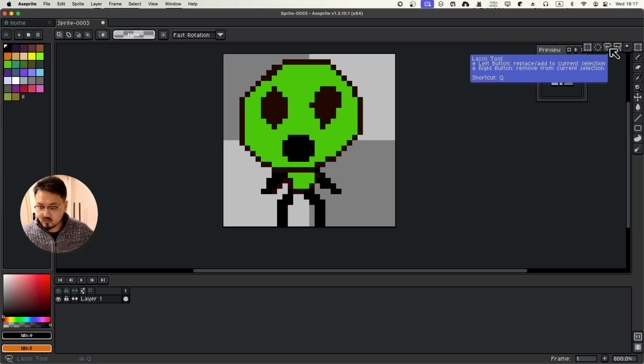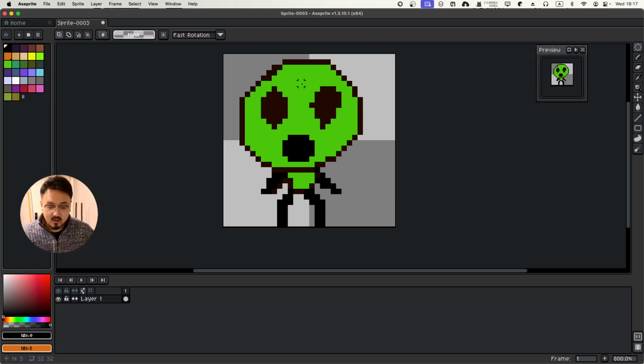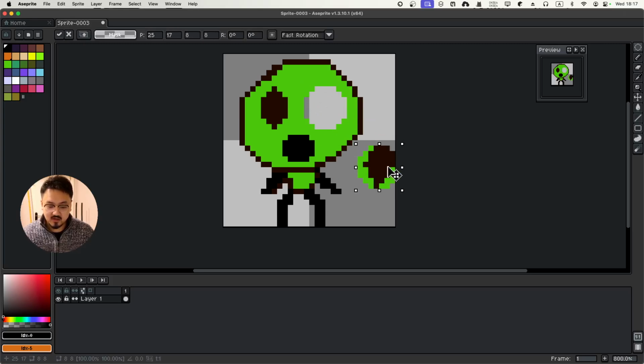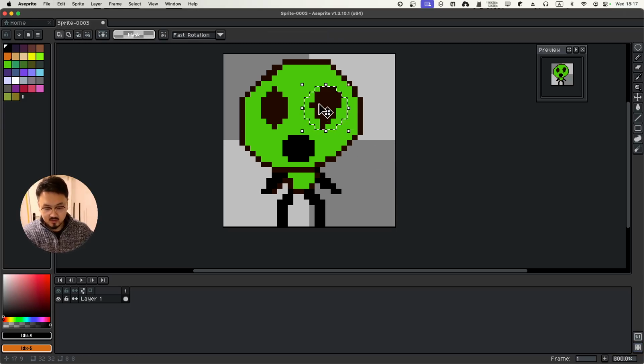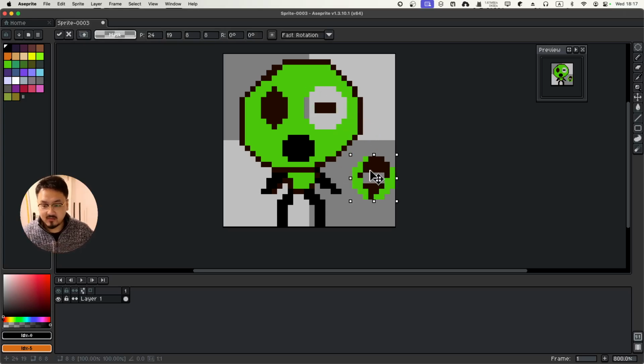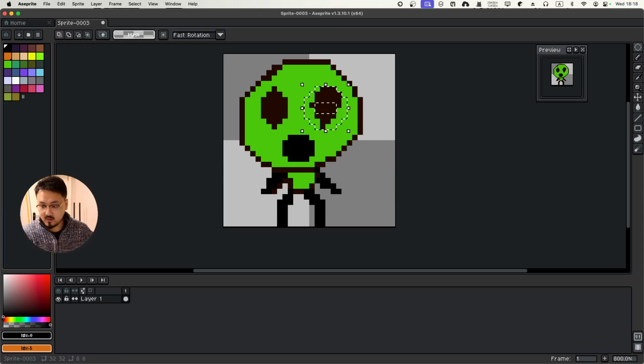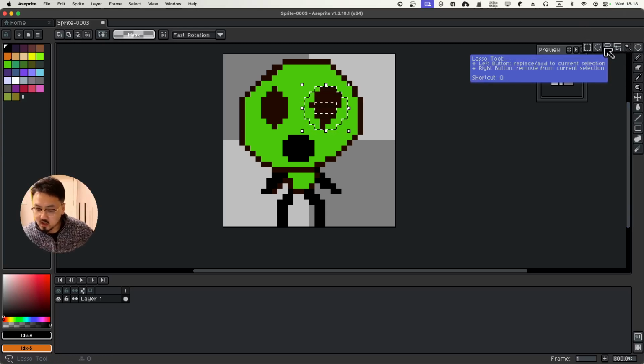Doesn't really matter. Of course, you can use the elliptical marquee tool. Basically, you've got selections. So, for example, I've got this eye. I want to carve this eye out. I can just go something like this, and I can make it here. And of course, you can use another tool just to carve some part of it out. Really simple one.